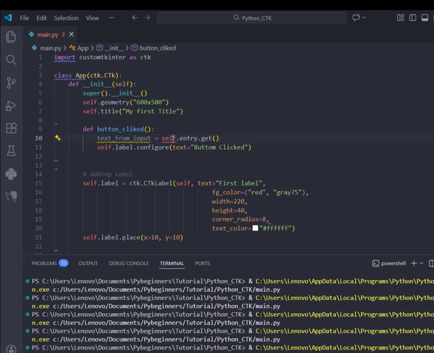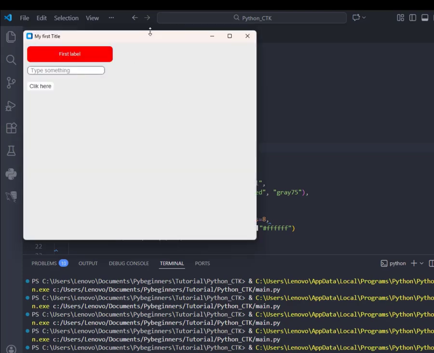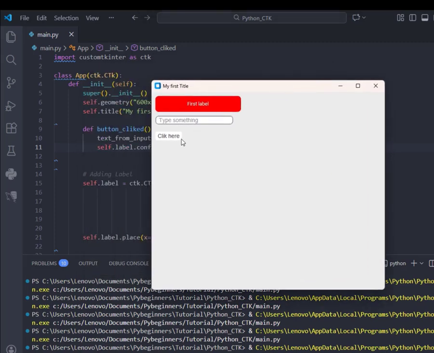Perfect. Self. So now I can just take this guy here. I can just remove this guy. Instead of that, I'm going to give test_from_input. Save. Now if I run this code, as you can see, if I click my button, nothing is there because I didn't enter anything yet. But if I enter something here, let's say, hello, I am Joao. If I click here, boom, as you can see, hello, I am Joao.